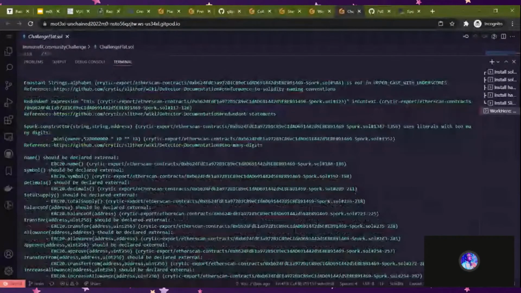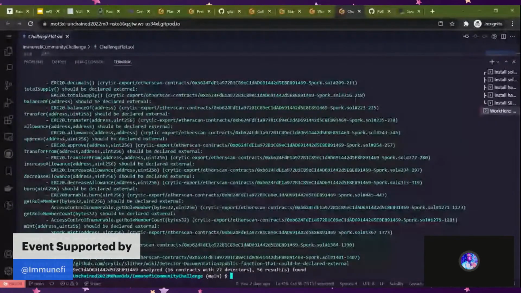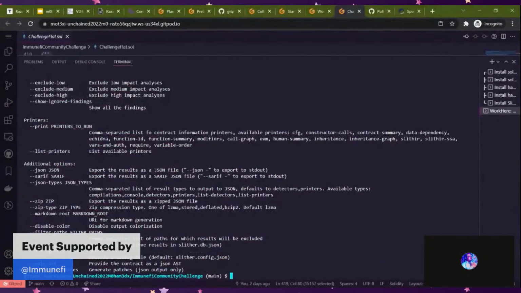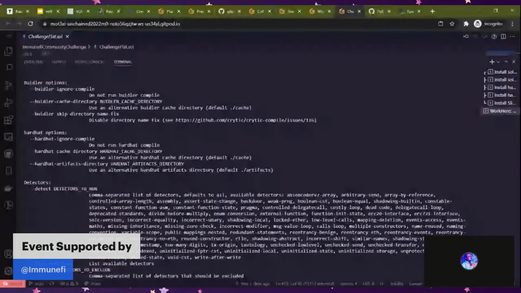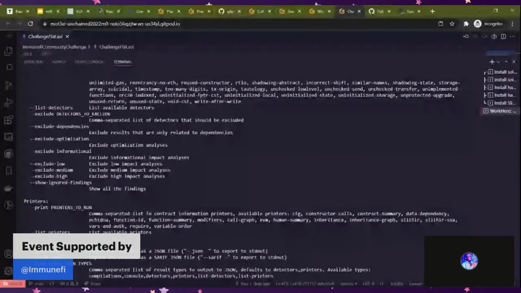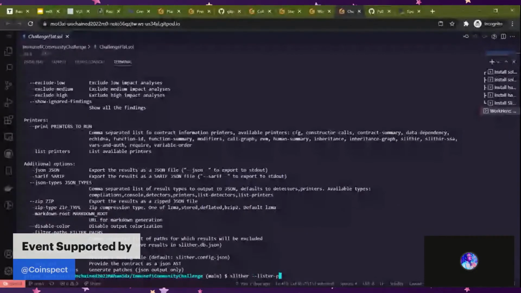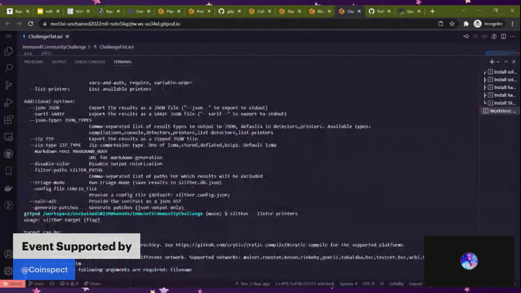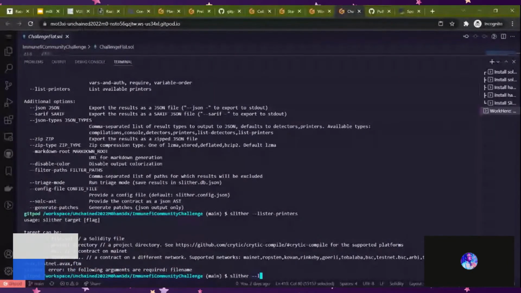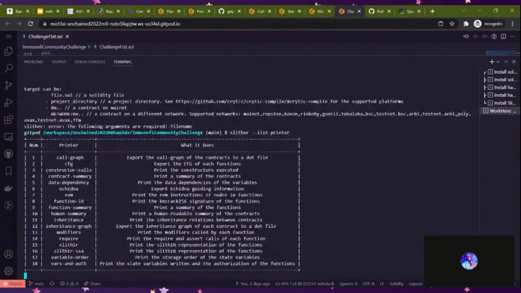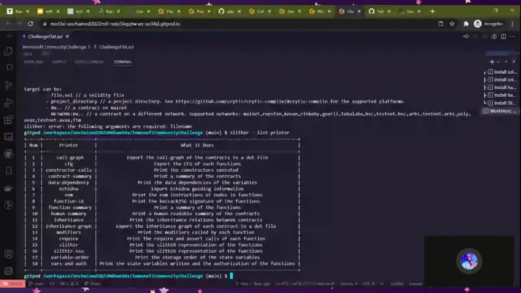So let's look at the printers. Let's look at the syntax for the list printers. The printers are the stuff which is humanly readable. So let's look at the printers which exist. Sorry, syntax error. List printers. Right, so these are all of the stuff which is humanly readable.